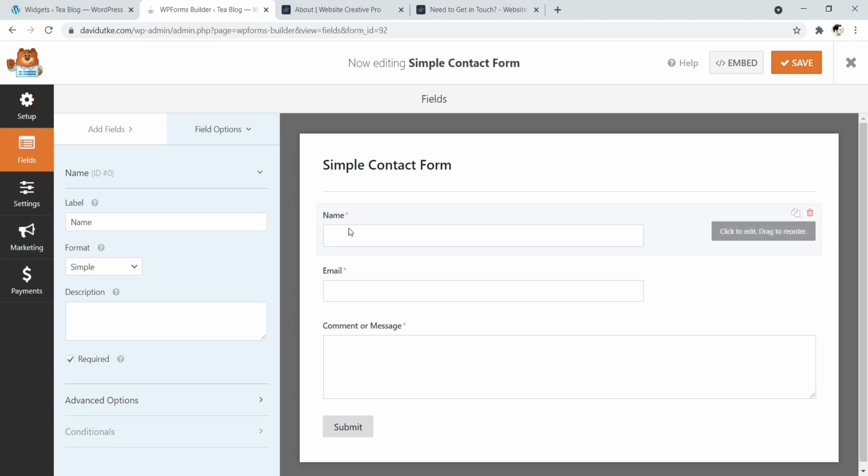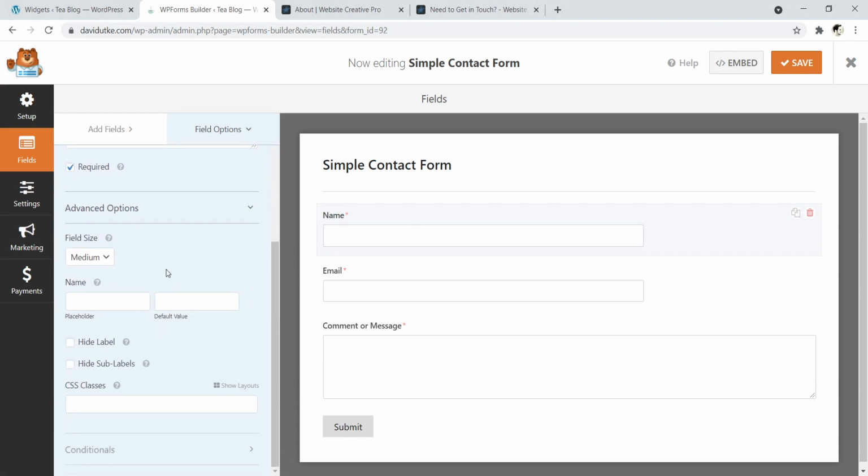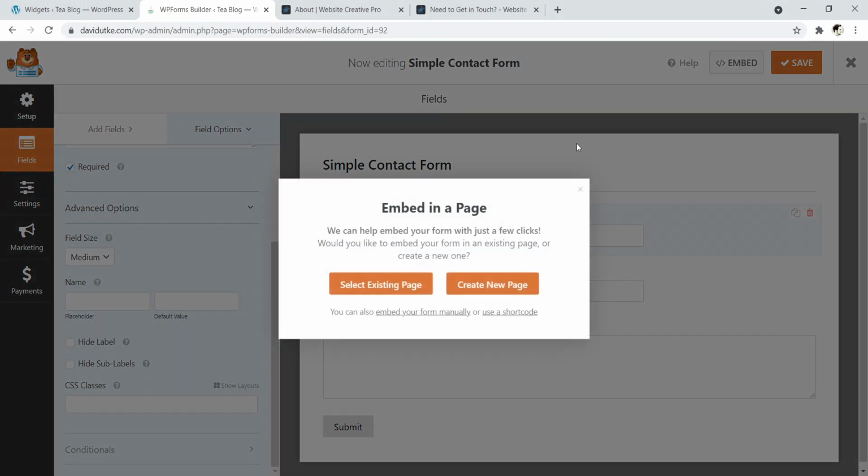So let's come down here to advanced options, and then here you have additional features if you want to have different sizes, if you want the field to be small, big, whatever. So I'm going to leave everything on medium. I think that looks okay. And so let's go ahead and click on save. Okay, and let's go ahead and click on embed.